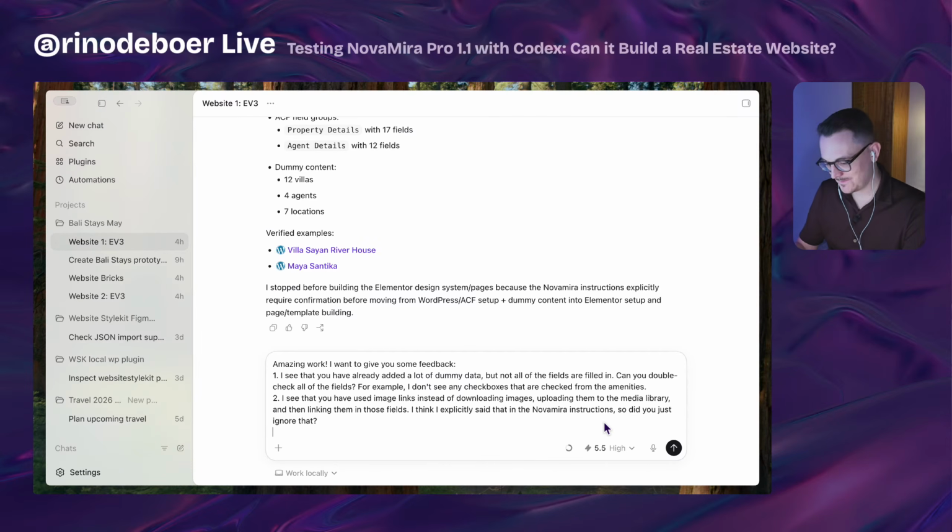Let's ask it. What else? Oh yeah. There was also an instruction in there that said that after the fields are created, you should play around with the widths of those fields so that not every field takes up 100% of the width. Did you not read that instruction?